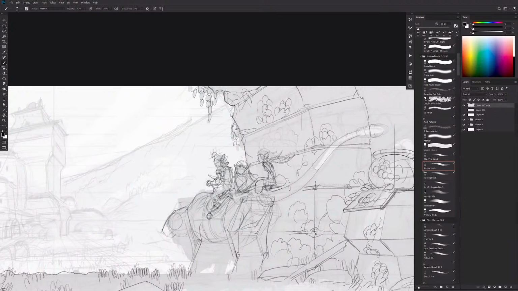So for instance, here, when I'm just messing around, I'm hyper focused on making sure it's not too busy, that I'm not creating weird shapes.